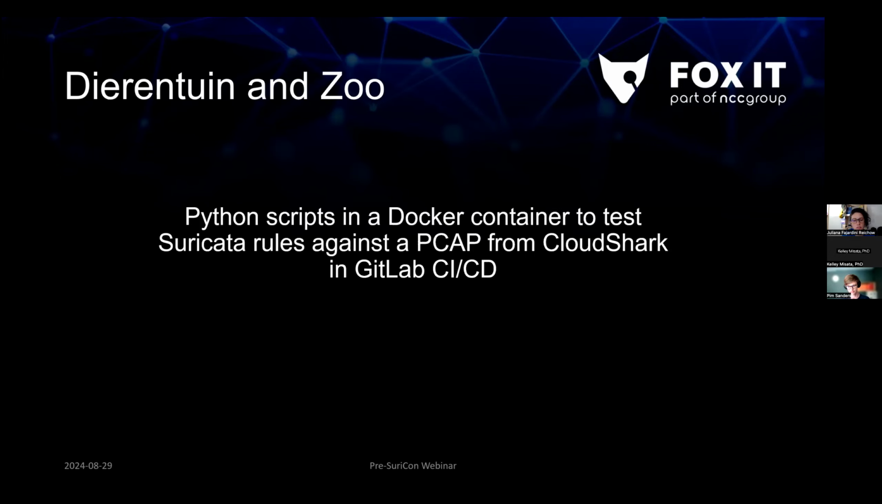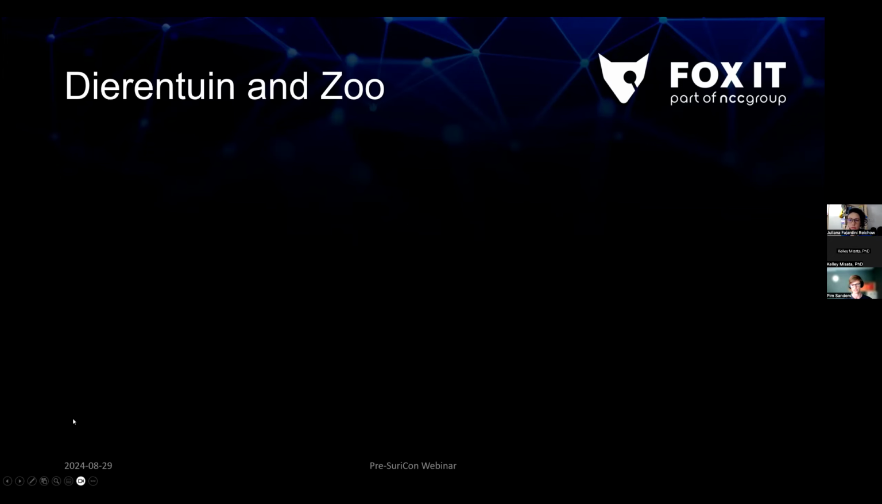Yeah. So what's the difference between Dierentuin and Zoo? They're both meant to test Suricata signatures.